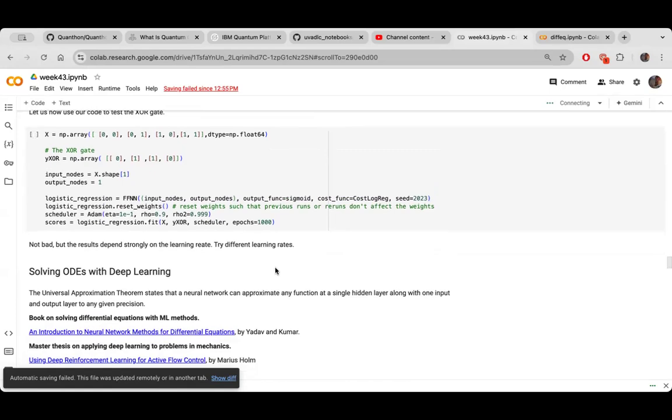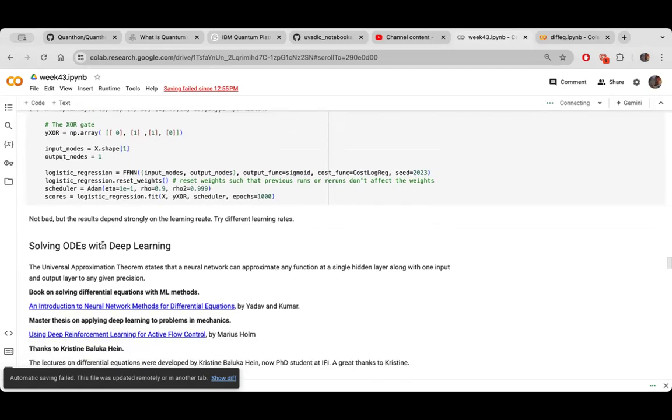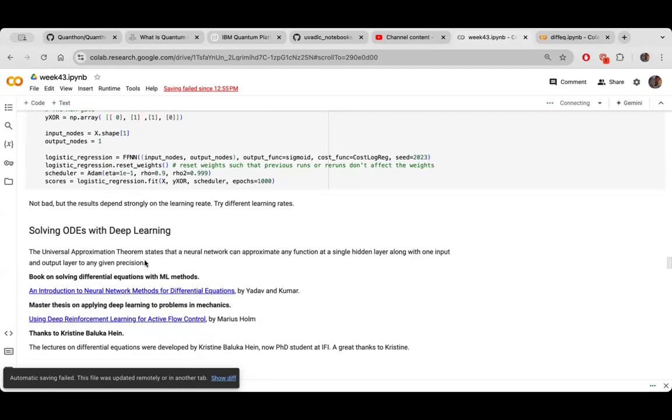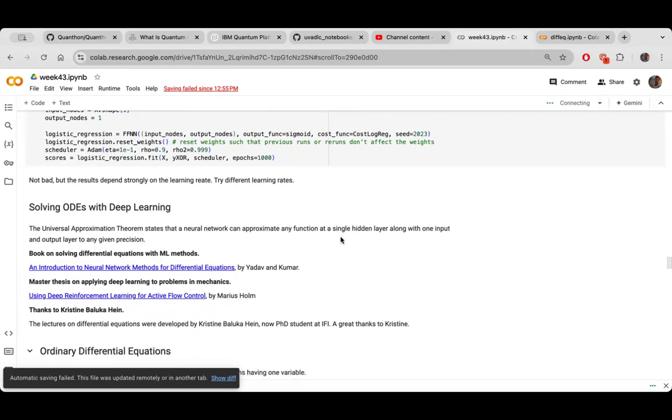So after this demonstration or overview of the codes which you can find in the lecture notes, we are going to look at how we can use deep learning methods like neural networks to solve differential equations. And we are going to start with looking at ordinary differential equations. And the universal approximation theorem states that a neural network can approximate any function with a single hidden layer along with one input and output layer to a given precision.